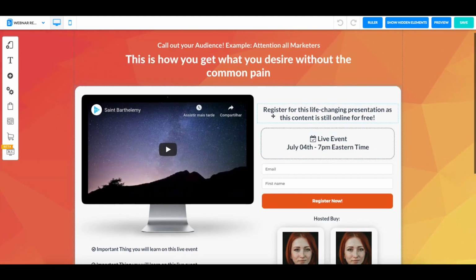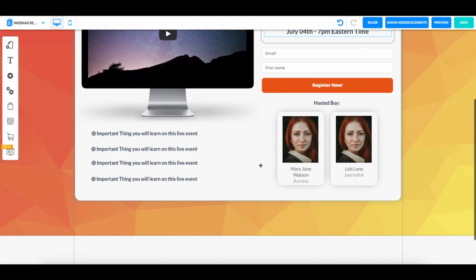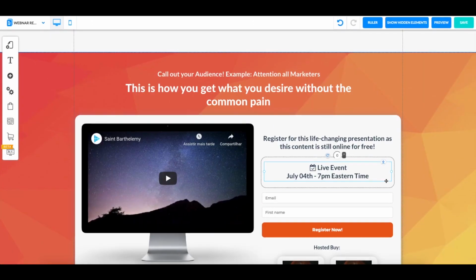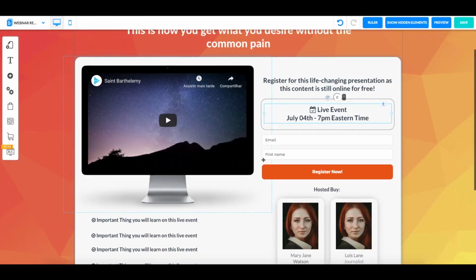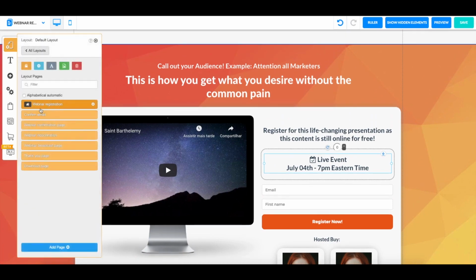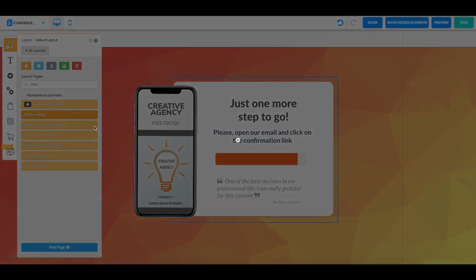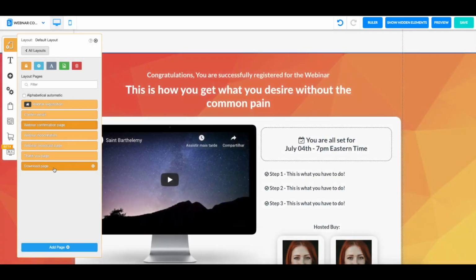And over here is where you can do all the hard editing. For example, all the text and stuff that is out of place, if you guys find any. Over here is pretty much everything in the right order. Over here we can see our layouts and our pages, with all the pages, the confirm email page, the webinar confirmation, and all the other ones.